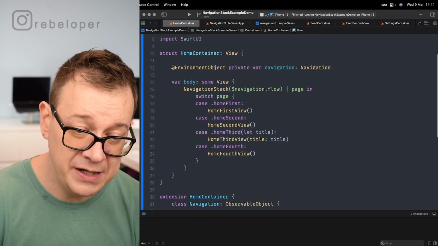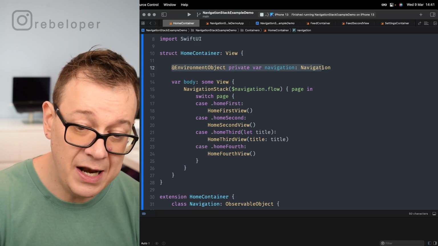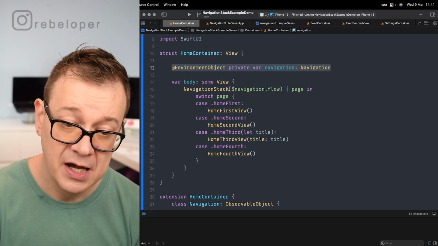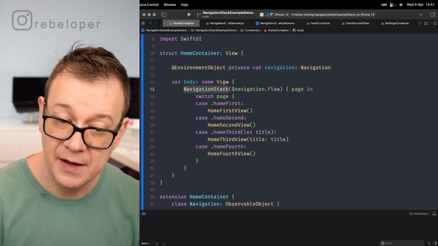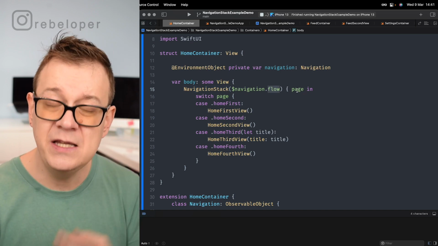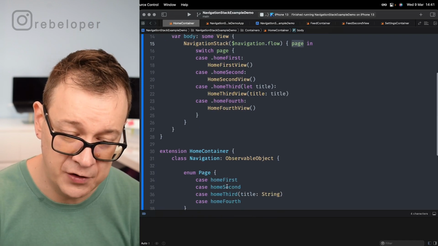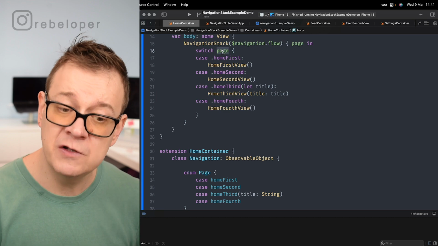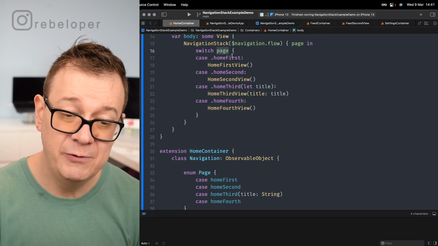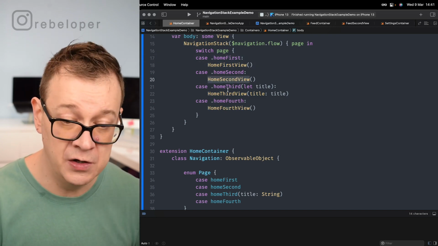Well, because we are going to set it as an environment object, here in the container we will have access to this navigation that we just created as an environment object. Therefore we can create a navigation stack, which is a view, with that navigation's flow. And this will return us all of the pages. As you can see, we create all of this, home first, home second, all of that. We switch through those pages, and according to which page should be presented, we just give it home first, present me the home first view, home second view, and so forth.